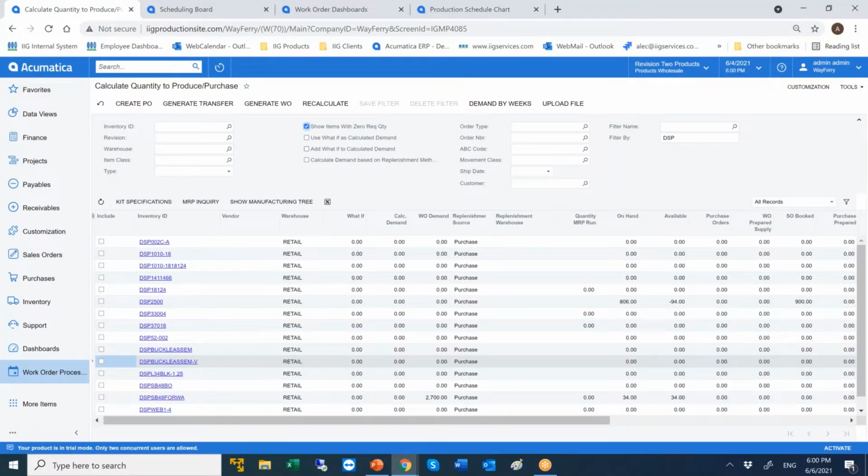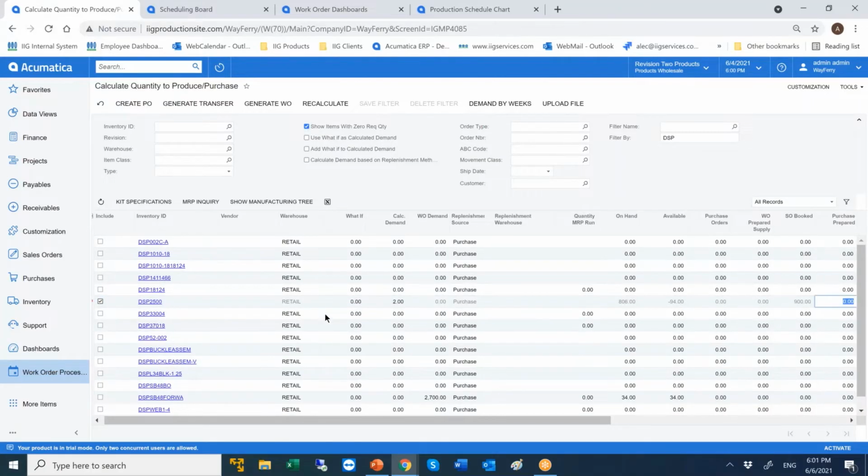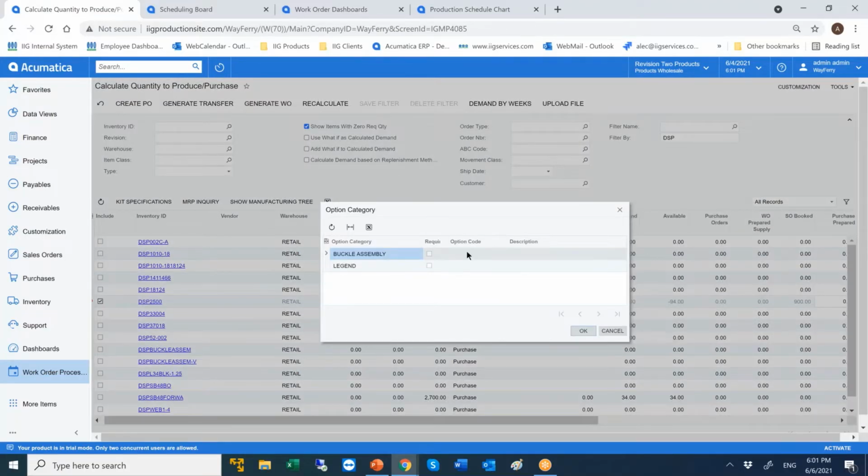If I want to generate a work order for this, I could put in a calculated demand of 2 and just click on generate work order. Again, I could load numbers from Excel as what-if quantities and use that what-if quantity to do my generation. Now, if I click on generate work order, the system will ask me the options that I've defined for that kit specification, for that bill of material.